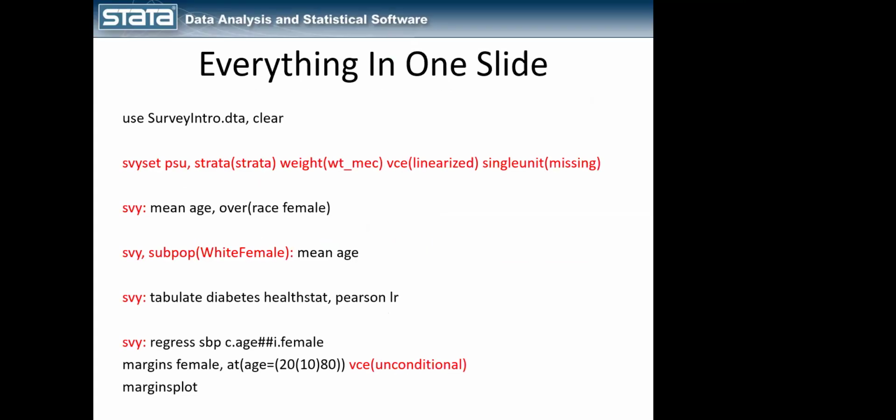So I thought, because this is a fairly lengthy talk, there are a lot of slides, and it makes it seem more complicated than it is, maybe in a way. I thought I'd put everything in one slide. This is sort of everything you need to know, all condensed into one slide, because this is how easy it is to do survey statistics in Stata.